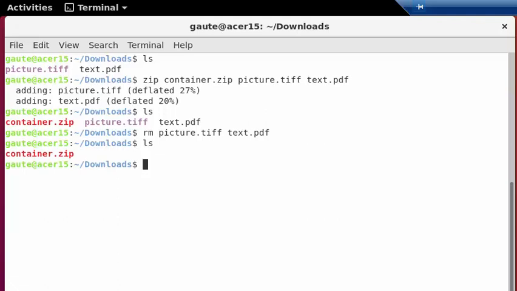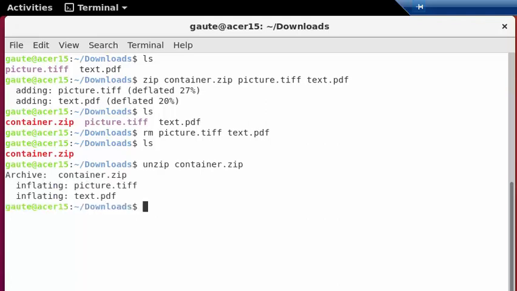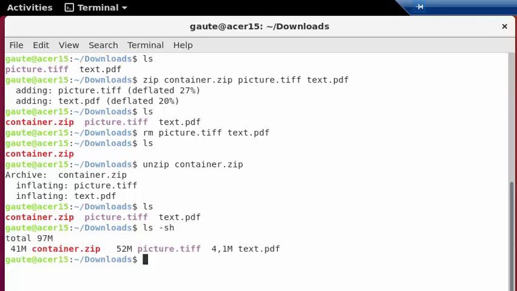If we want to unzip this, all we actually do is unzip container.zip, and we get back the two files that we had. What we could do is show you the zip. You see it's only 41 megabytes in size, so it has compressed the two files pretty well.